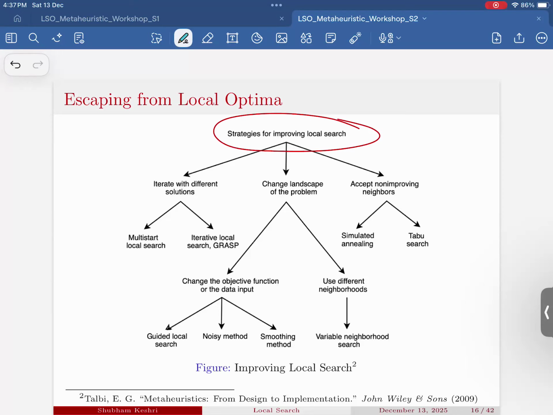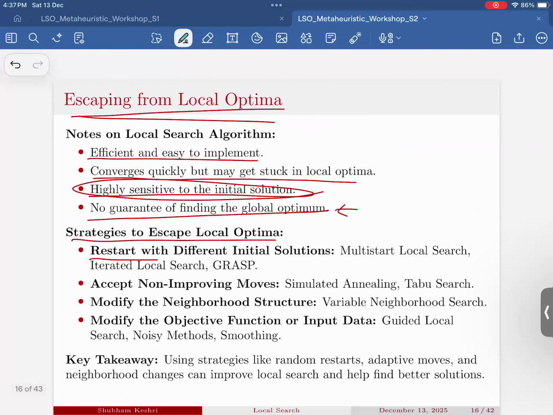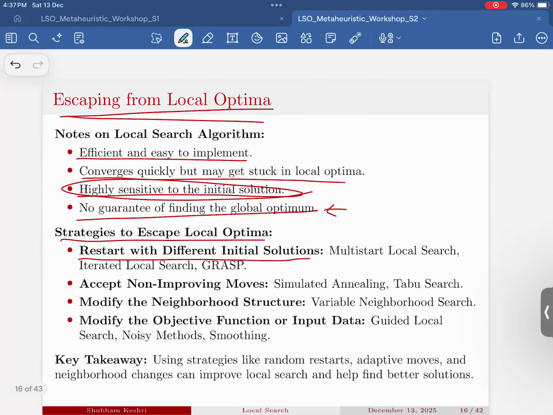So first is iteratively starting with different solutions. We saw that for local search, if we start iteratively at different solutions, we may converge to different local optima. In such cases, we can employ this strategy, iterative start of local search. Restart from a different initial solution.